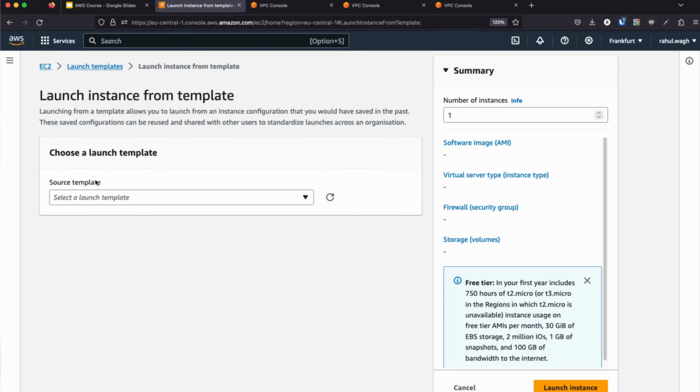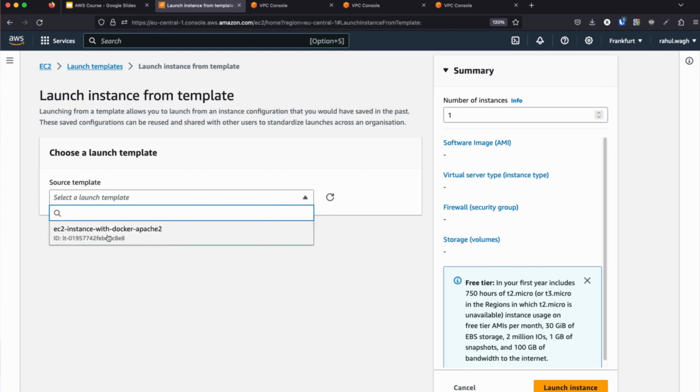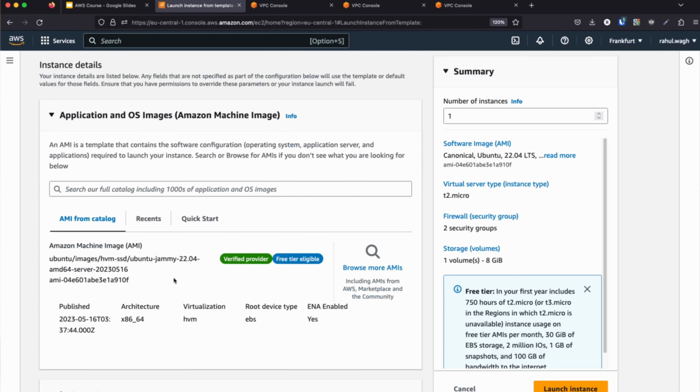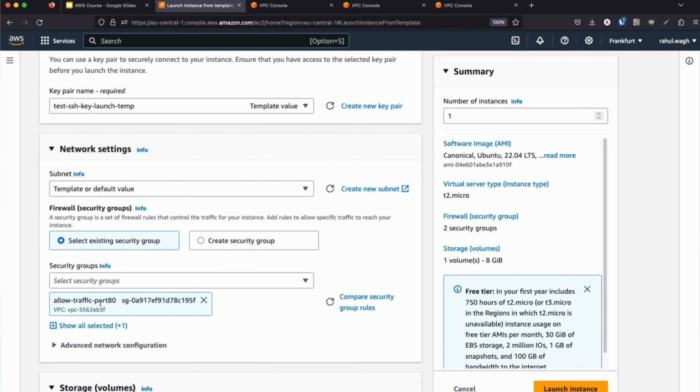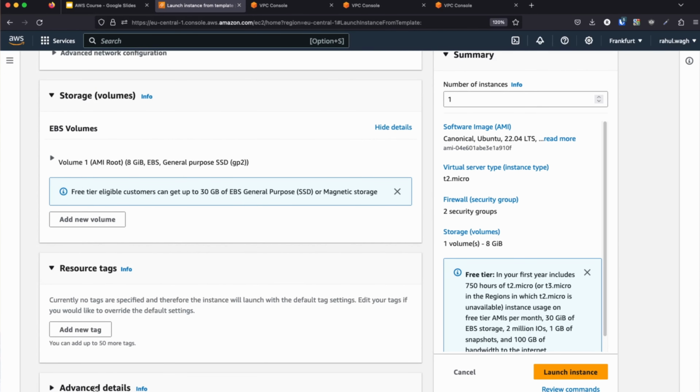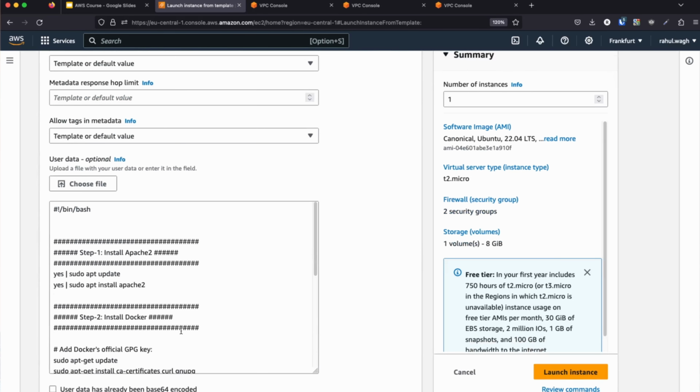Click on it, and it will ask you to choose the launch template. In the drop down, you will find the launch template which we have just created, that is EC2 instance with Docker and Apache 2. I'm going to select that one. If you go down, you will see that all the details are already pre-filled. Here you can see this is our AMI, this is our T2.micro, this is the key which we have created, and these are our security groups, which are allowing port 80 and port 22. After that, the storage volume, here you can see 8 gigs, and in the advanced details you can also see the user data where I'm installing Apache 2 as well as Docker.